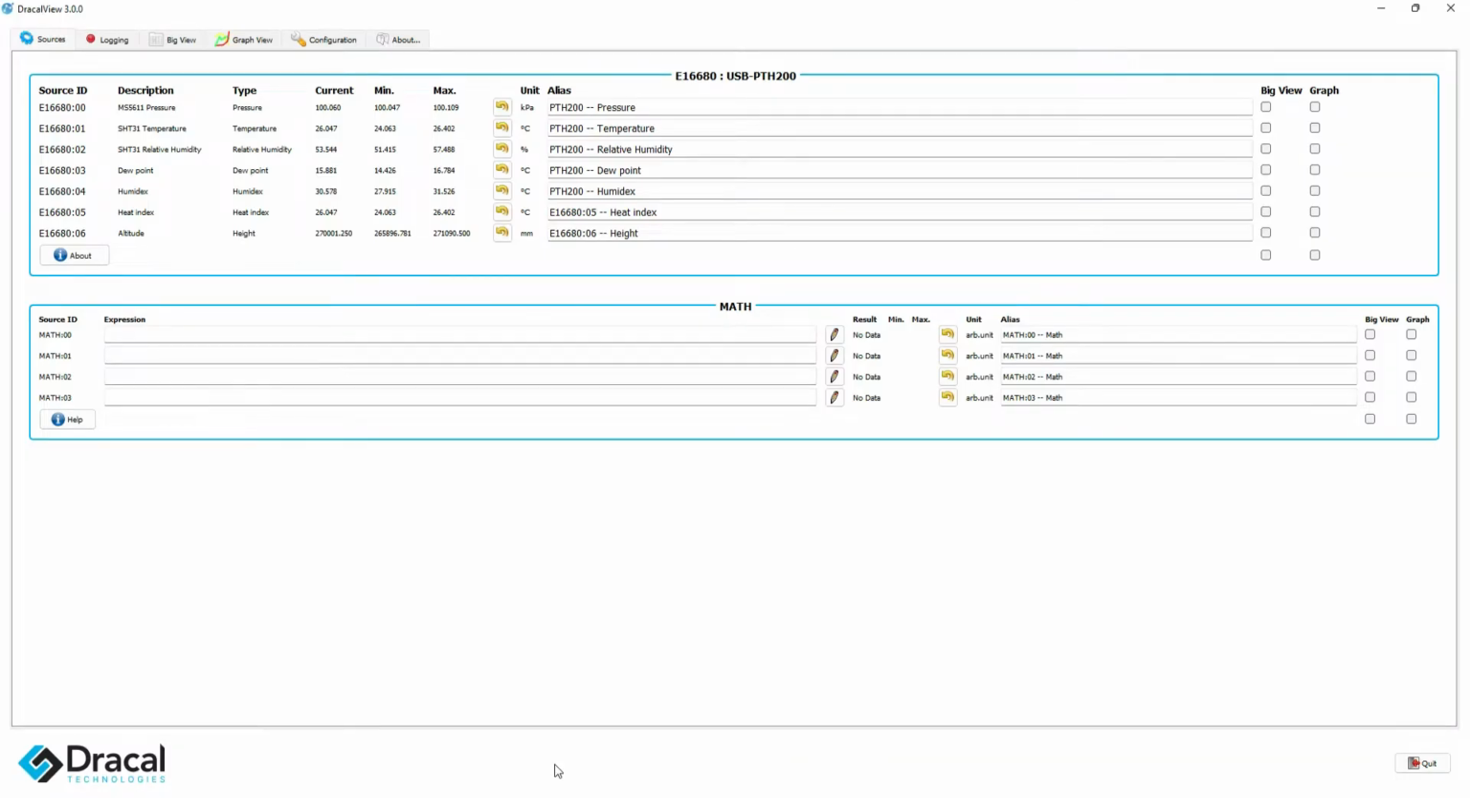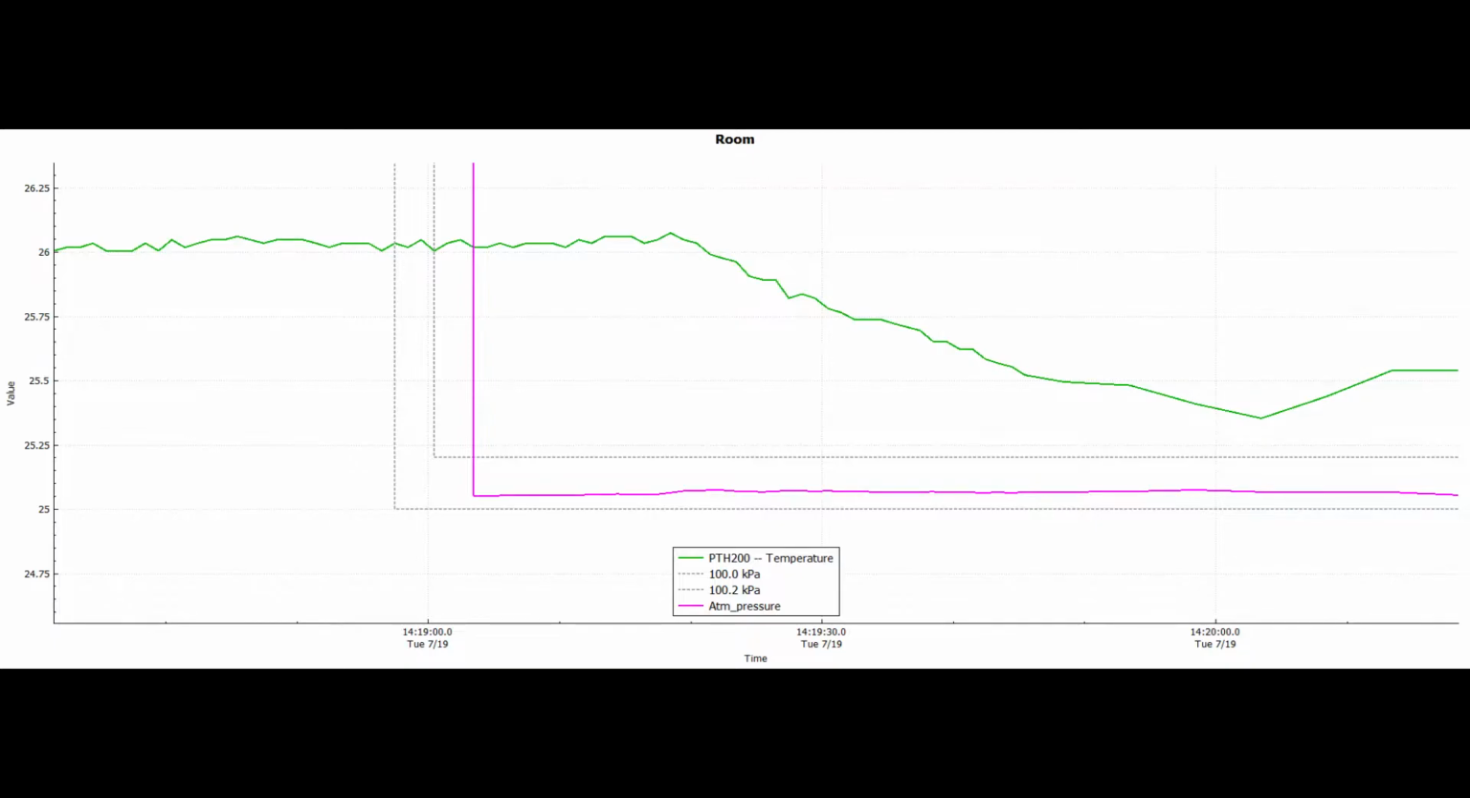Welcome to this example video using DracalView software, which showcases the use of the GraphView tool. In this real case study, we want to generate an image that allows you to see the fluctuation of an ambient temperature measurement and that of a normal atmospheric pressure measurement by offsetting the pressure.